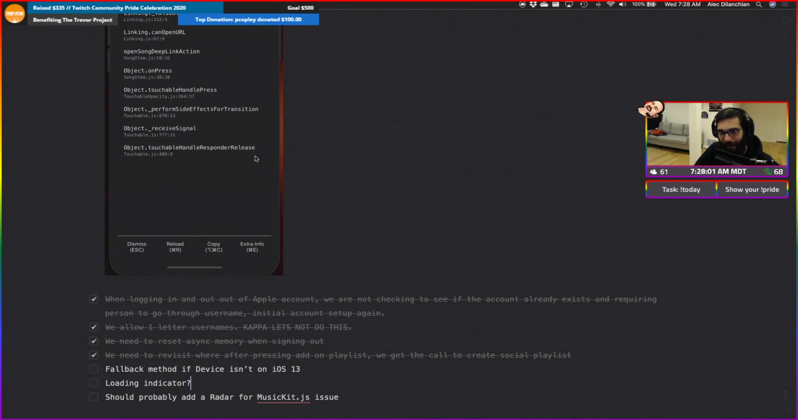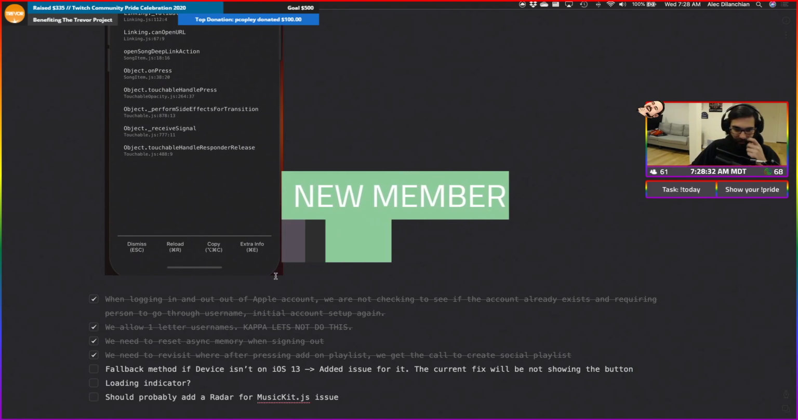So I think what we could do, either way, we still should support it, right? Added an issue for it. The current fix will be not showing the button. Yeah, so I think for now, we're just not going to show the button at all.